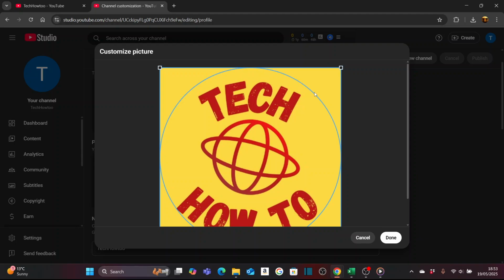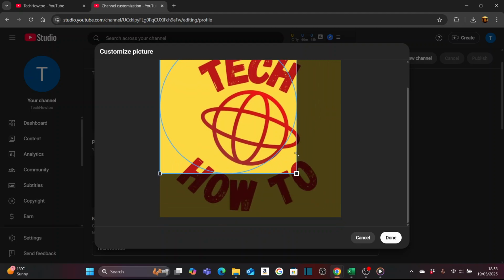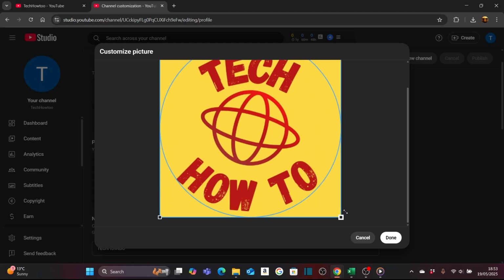And just bear in mind this blue circle will be where the image will be viewed. So all this outside of there you won't be able to see. And you can obviously adjust it. So you can obviously make it smaller if you want to do that. Once you're happy with that, just select Done.